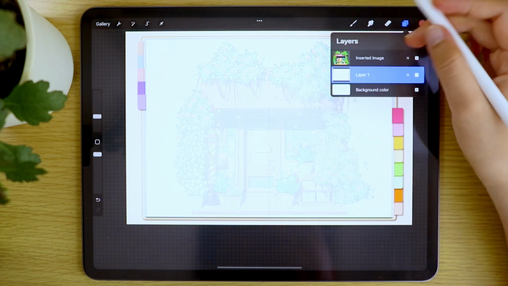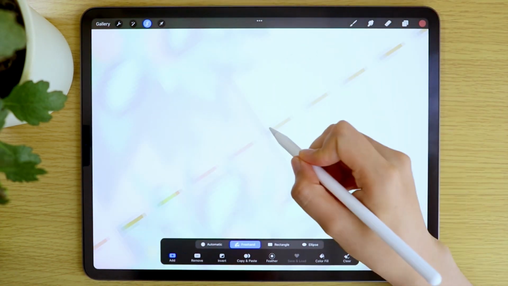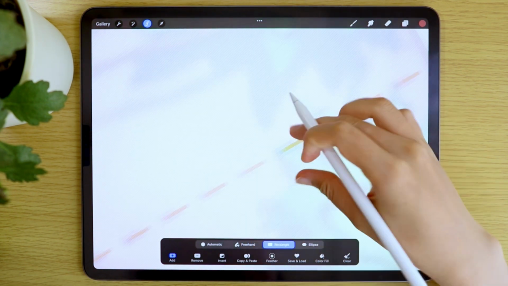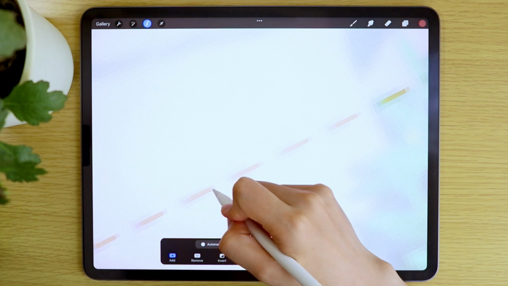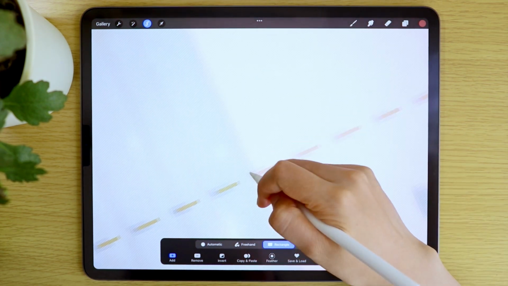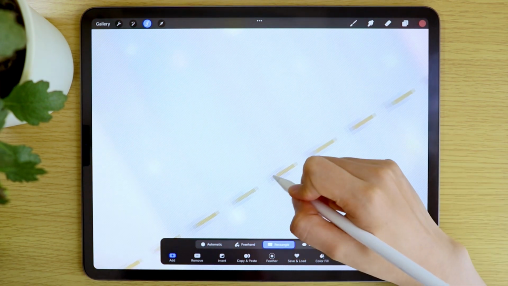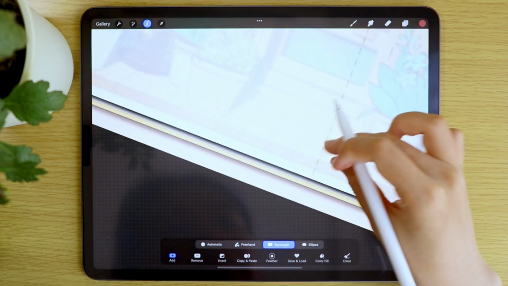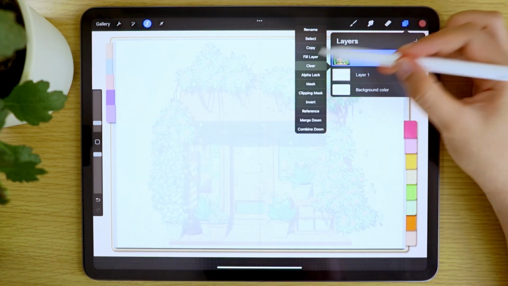Since the design element is also in the middle of the notebook, I'm going to repeat the process I did in the habit tracker a while ago, which is to select the areas of the lines of the digital notebook using the rectangle selection tool. And then in the layer of the digital illustration, use the clear option again.